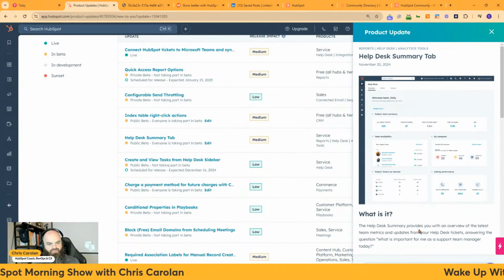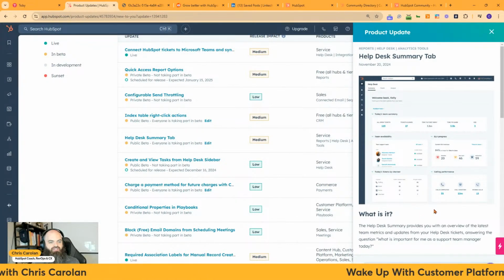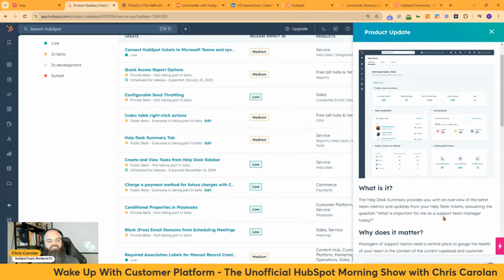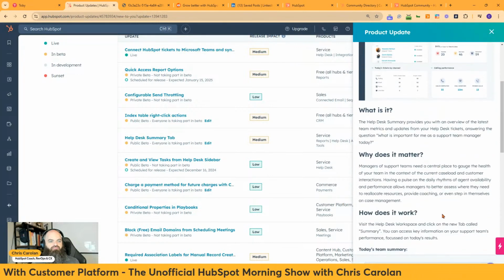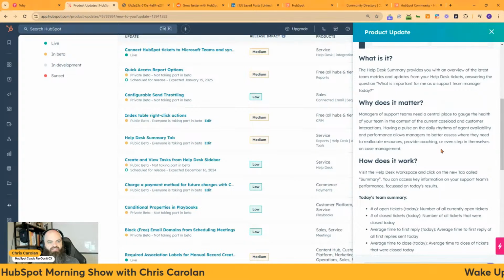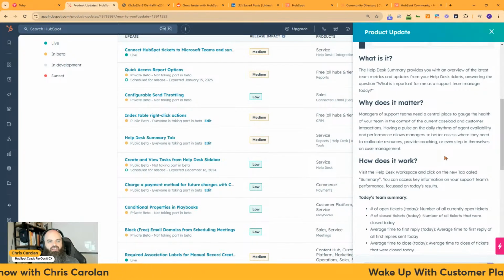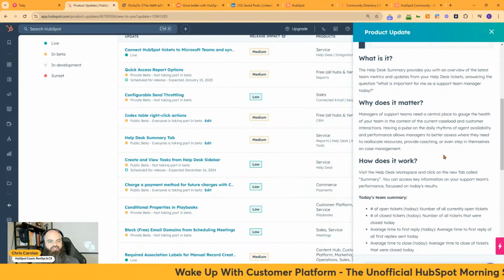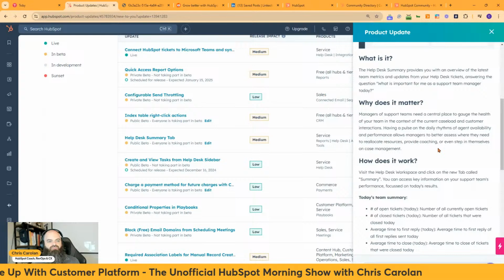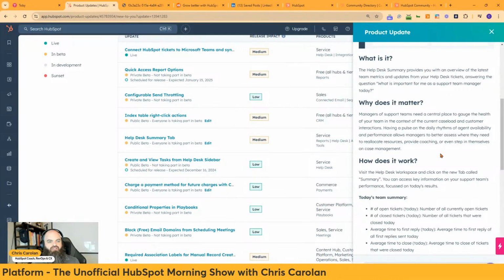The help desk summary provides you with an overview of the latest team metrics and updates from your help desk tickets, answering the question, what is important for me as a support team manager today? Why does it matter? Managers of support teams need a central place to gauge the health of your team in the context of the current caseload and customer interactions. Having a pulse on the daily rhythms of agent availability and performance allows managers to better assess where they need to allocate resources, provide coaching, or even step in themselves on case management.